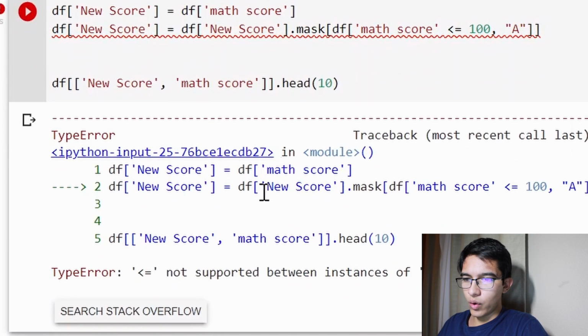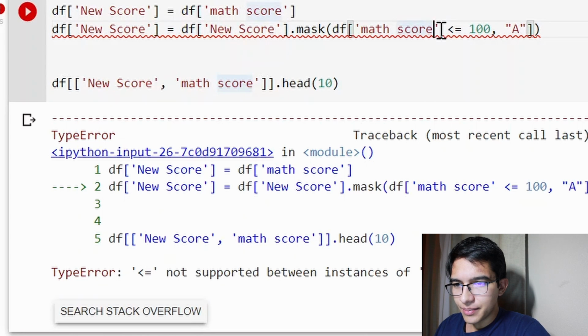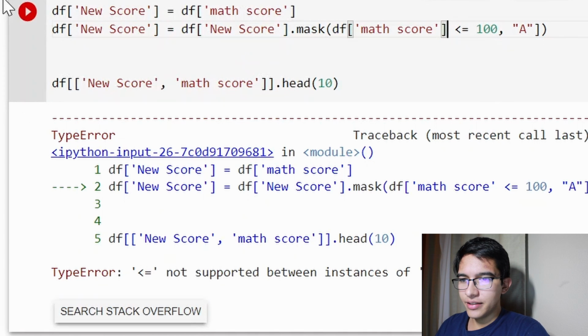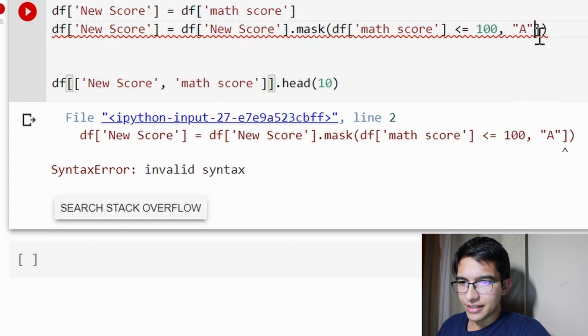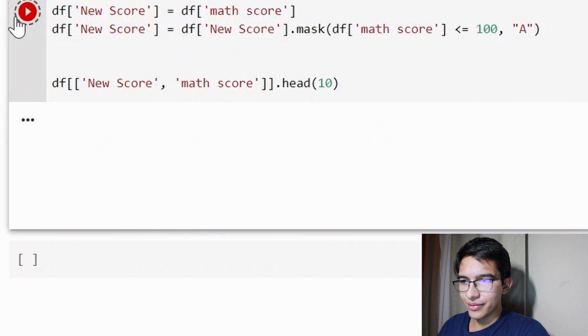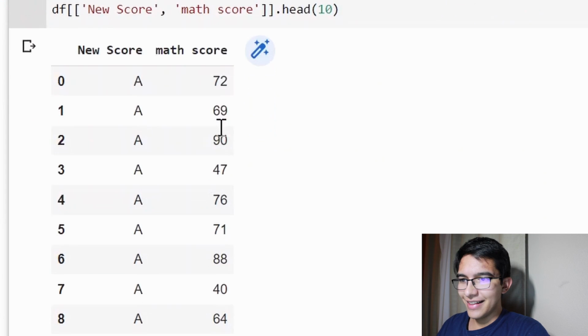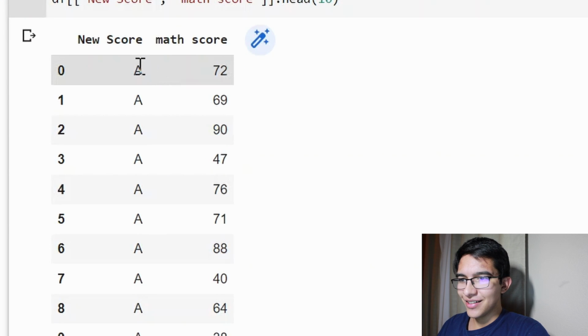Oh no, what did I do? It says not supported instance of str and int. Look at that. Look at the simple error I made. I forgot the closing bracket there because I accidentally put it over here. There we go. And if you notice, now all of our values are A.